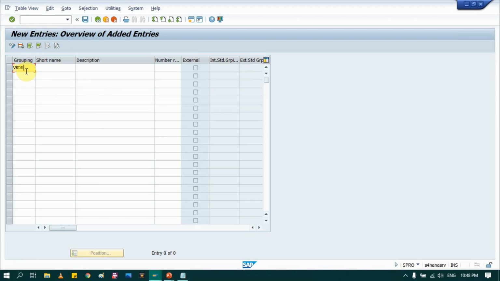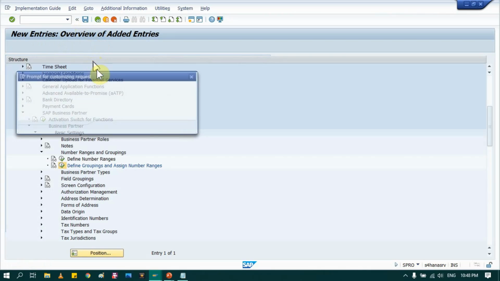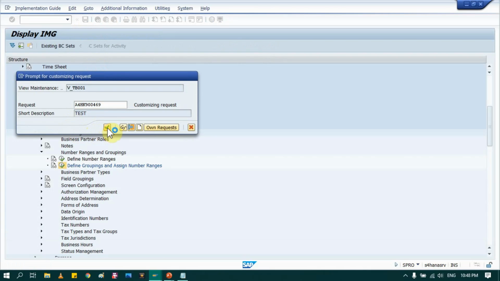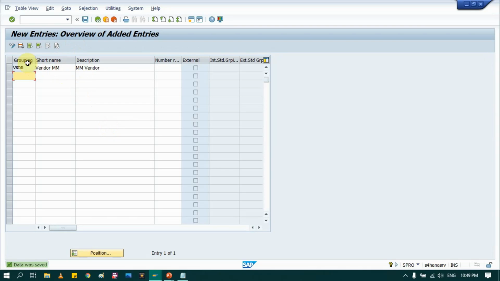VNDR, that is my grouping, then the short name, let's say vendor for SAP MM, and then MM vendor. For the number range, as of now leave it blank, just press Enter and save it. So as of now I have just created the grouping name, that is vendor, VNDR.